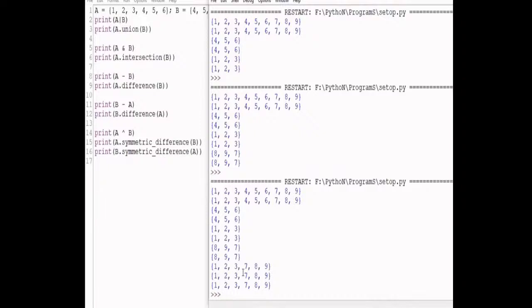Then we have 1, 2, 3, 7, 8, 9 for the A symmetrical difference B. We have typed this thrice. First by using the symbol, the hat symbol, which is used to denote the symmetrical difference. Then we have typed A dot symmetrical difference of B, and then B dot symmetrical difference of A. Both will yield the same result. So with this, we can conclude these set operations, and next we can move on to the next topic.